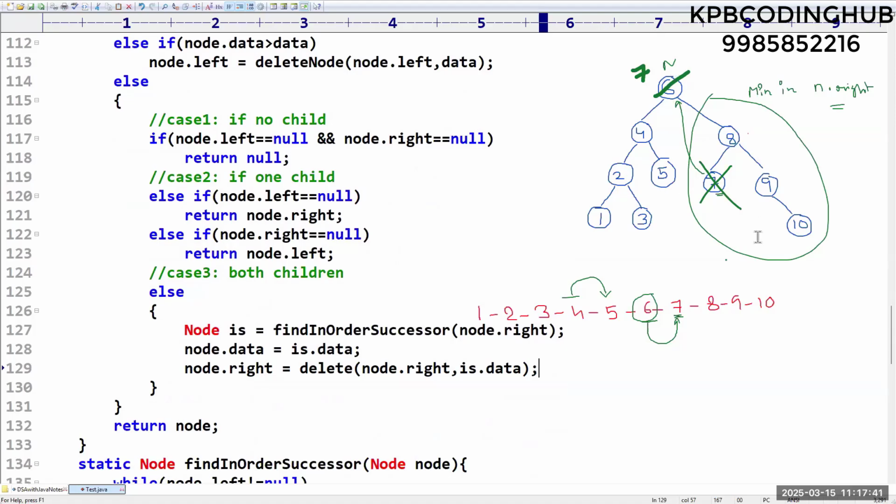But 2 7s are there in the tree. Whatever we have copied, that we have to delete. Where is it available? In its right side only, right? For the node's right side part only. For that, I am calling the delete function. In its right side, can you please delete the in order successor data? What is the data? 7, right? It is a variable. So that 7, can you please delete from the right side? Not the root node. In its right side, it will delete this.